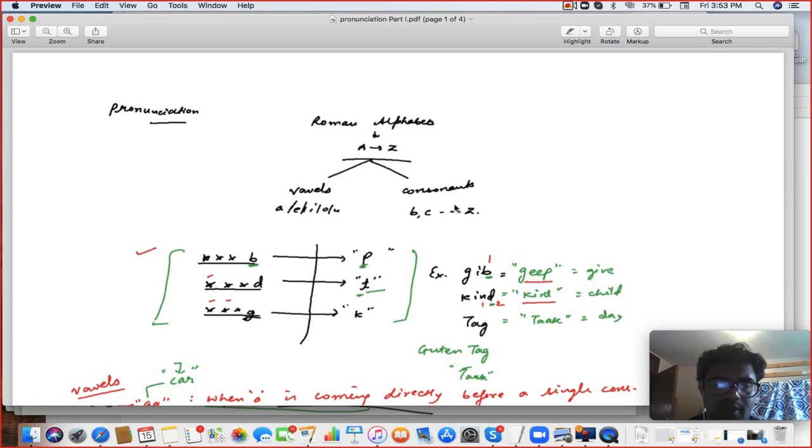Try to understand that table: B, D, G, P, T, K. The table means any word ending with B, D, or G in German. End means that at the end of that word B, D, or G is coming. Then respectively the sound of that B, D, and G is p, t, and k. In the end of the word, p, t, and k sound will come.